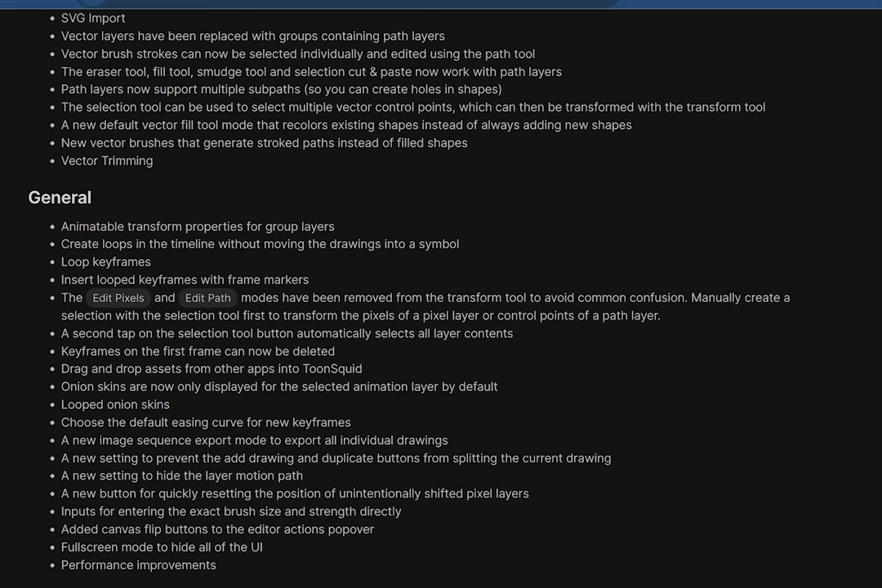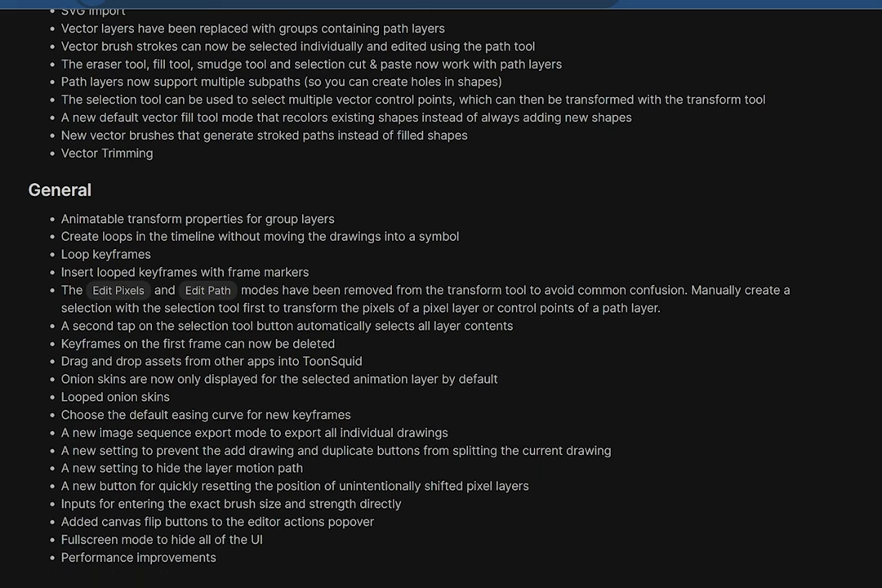I also like the fact that we can create loops directly in the timeline now without moving the drawings into a symbol, and I think that's pretty self-explanatory. Like, we want to be able to loop our animations in an easy manner.